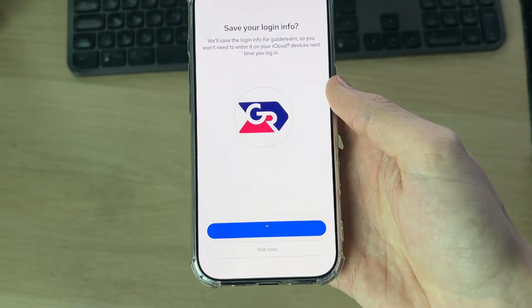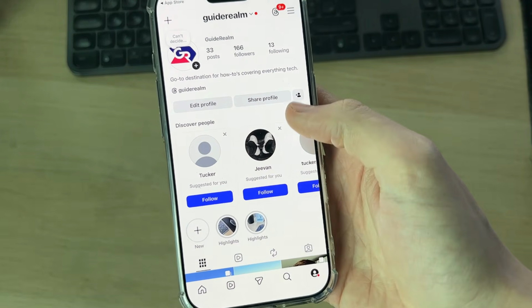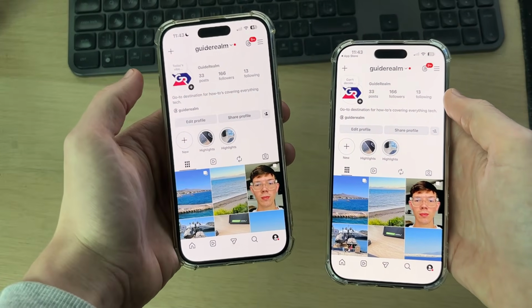Choose if you want to save your login info, and that's it. You've now transferred it. If you wish, you can then log it out of the old phone.